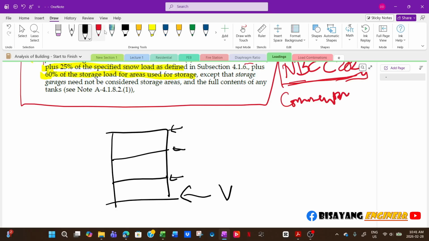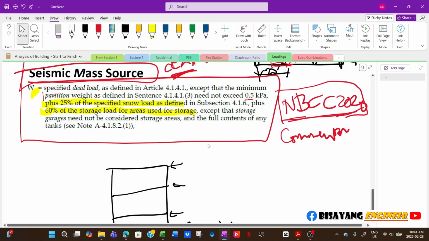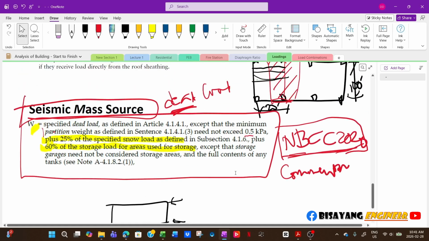And then, yeah, that's the crucial part. You have to make sure what loads are considered as part of the weight of the building for seismic calculation.